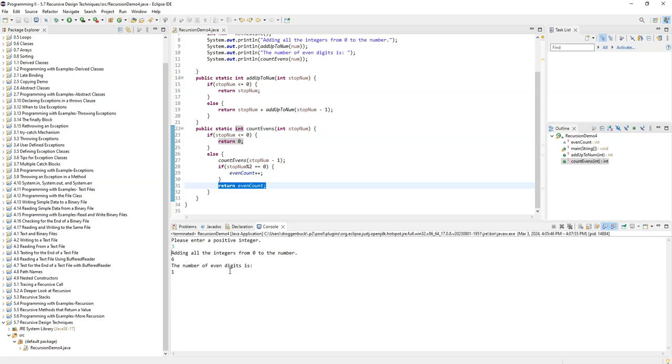The number of even digits is 1. That makes sense because, if you think about it, we're not counting 0, because 0 is neither even nor odd, and the only even digit we have is 2. Let's run it again, but now with a slightly bigger input. Let's go up to, say, 9. So we put in 9 now, and we get adding all the integers from 0 to the number. Now we have 45.